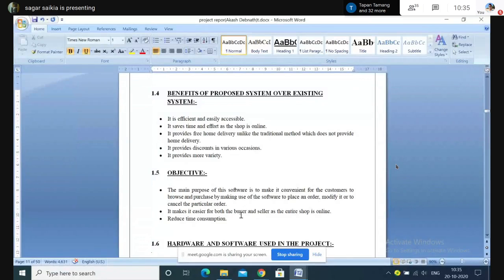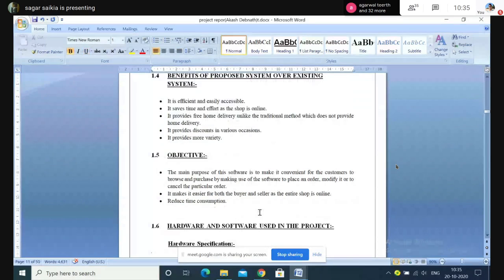It is completely online, so it will help buyers and sellers to communicate with one another in an online mode and reduce time consumption. So those things you have to write in the software. Then hardware and software specification.